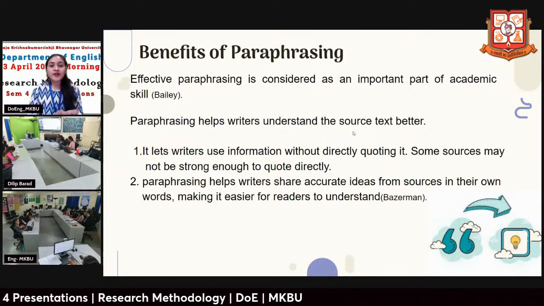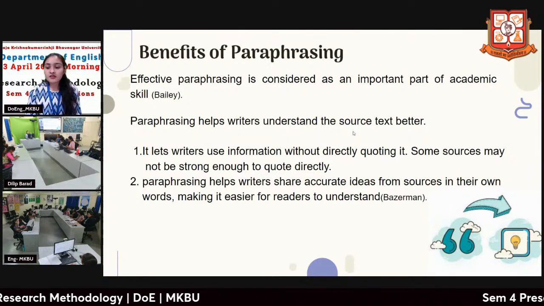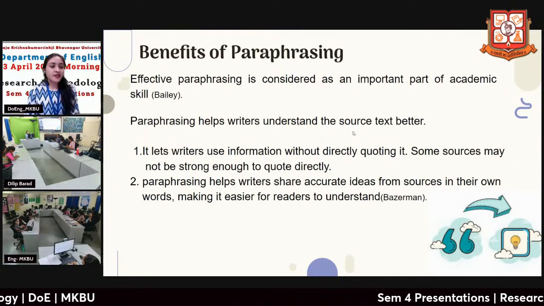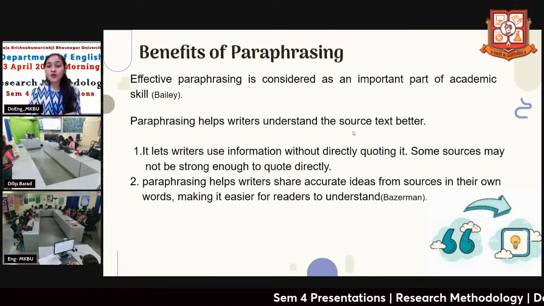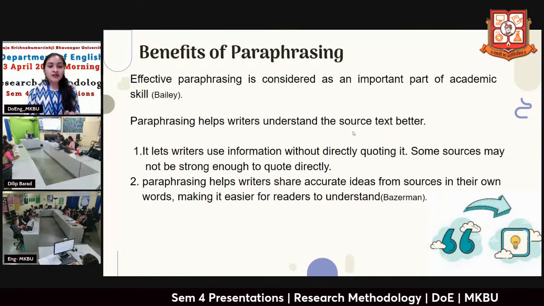Some benefits of paraphrasing. According to Bailey, effective paraphrasing is considered an important part of academic skills.